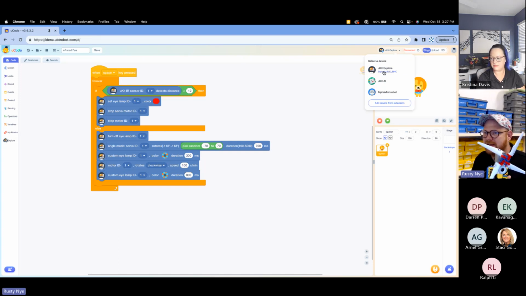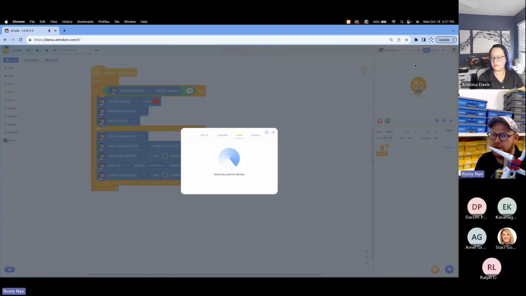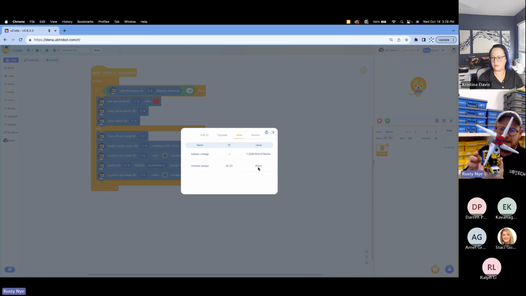We have something connected. And here's a trick. I did mention that we can get real-time data reads. So if I go to this little gear icon here, select a value, it will show me a real-time read on my battery, but I also am reading the information provided from my infrared sensor. You'll see it's detecting an obstacle, which is probably the monitor here, 20 centimeters, which is its limit as well.